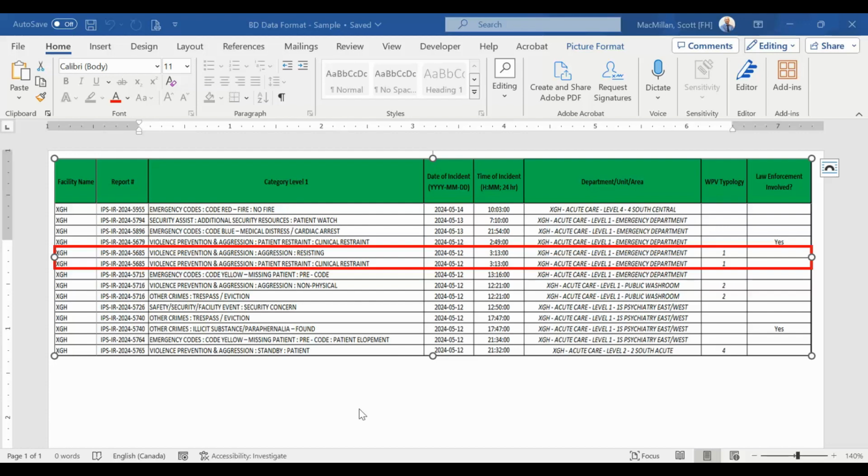In this video, I'm going to show you how to reformat your incident data in Excel using Power Query. And this is going to allow you to reformat your data if it's in a specific format whereby your multiple categories are contained in a single cell and a single row.